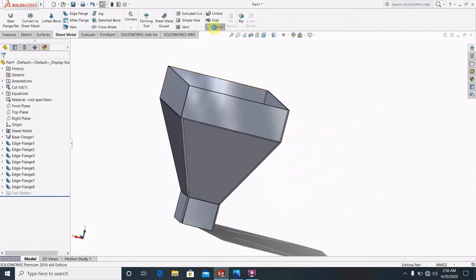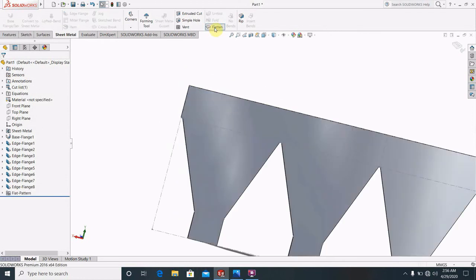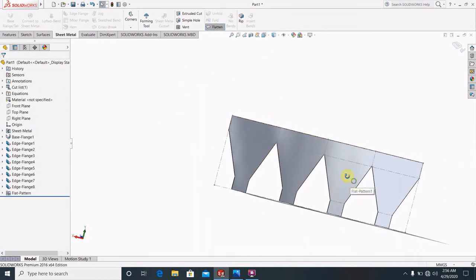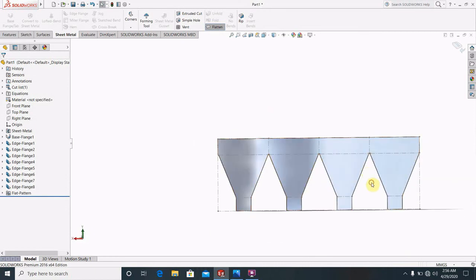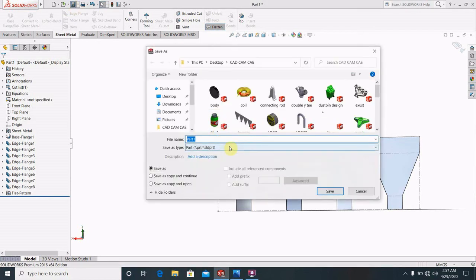Just click here, the flatten option, and in the flatten option you can see that this view became the flattened view. Okay, and how you can transfer it from 3D to 2D. Please don't skip. Okay, now see how to convert it from 3D to 2D. Just select here make drawing from part assembly. At first you have to save it.